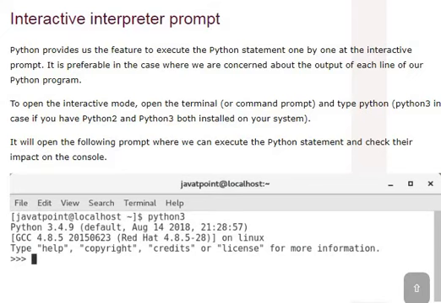If we are using Python 3 or Python 2, to check it out once, what is the difference between Python 2 and Python 3 we will be discussing later. So you get a prompt, look at the prompt clearly, the triple greater than symbol. There you can execute any Python statement and check its impact on the console.